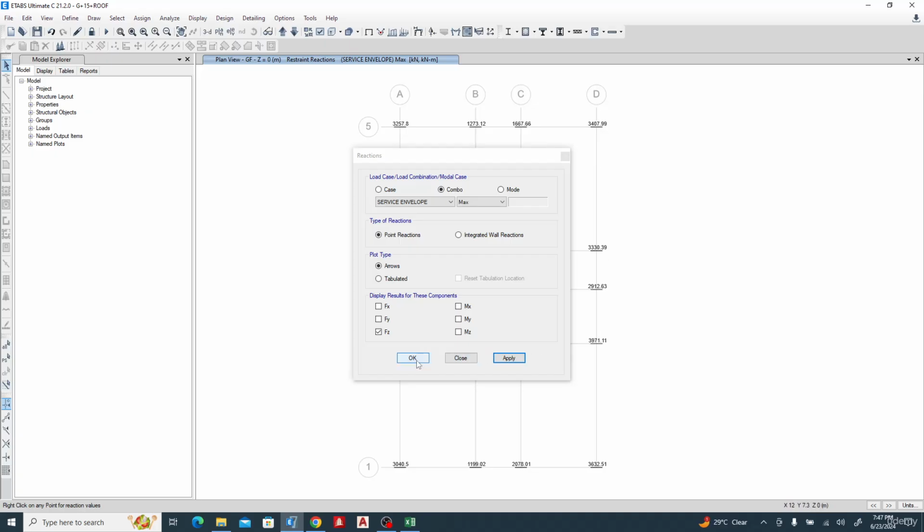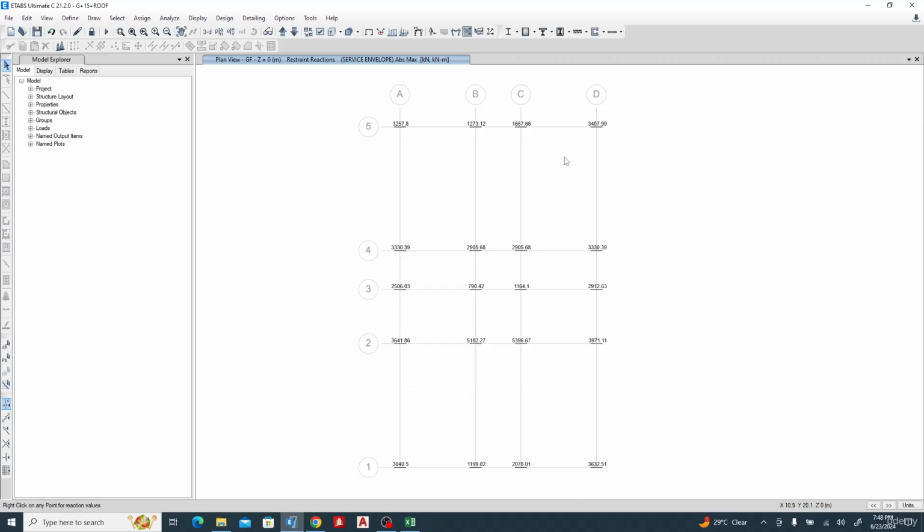Okay, so you selected the service envelope. You can also select min, to give you another value, so you can give it the most critical value for it. But in this case, we can use absolute max and select it. So let's use absolute max now. So what we have is our envelope.